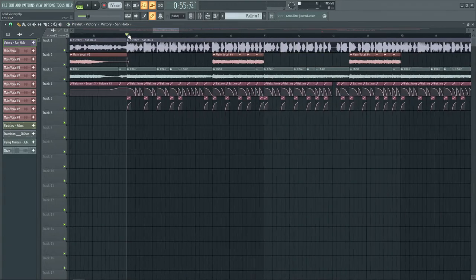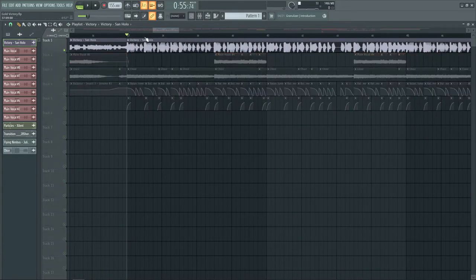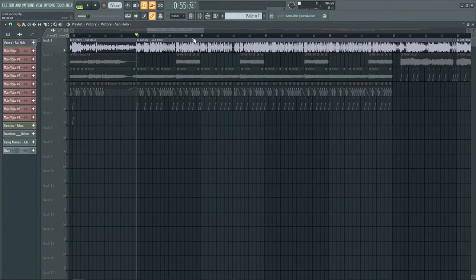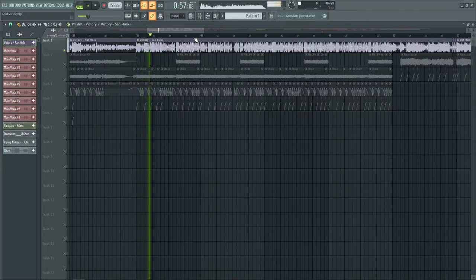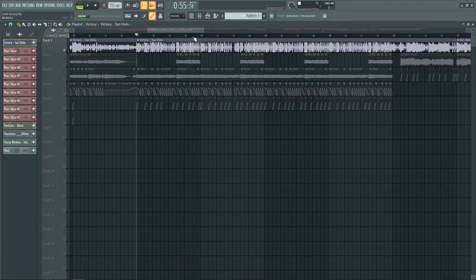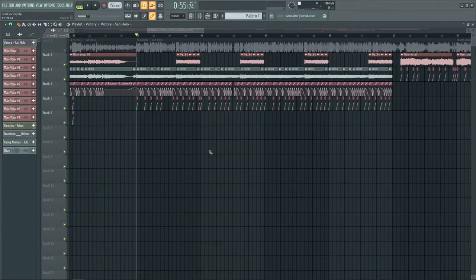So let's break down what's going on here. Well, Victory doesn't really have too much going on with it. It's just kind of playing the track. But then this goes back to the usefulness of stems, because Coven gave out stems to their track Gold, which included the choir and vocal stems. So that made it a lot easier to do this kind of mashup.